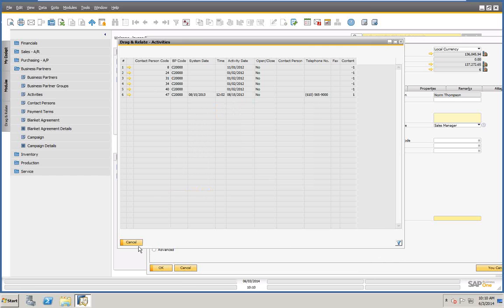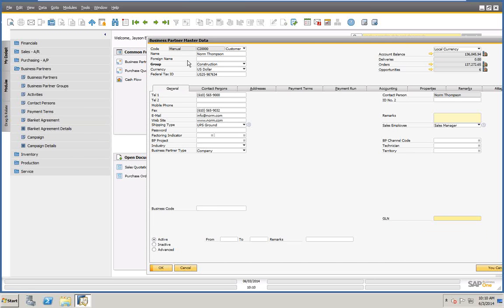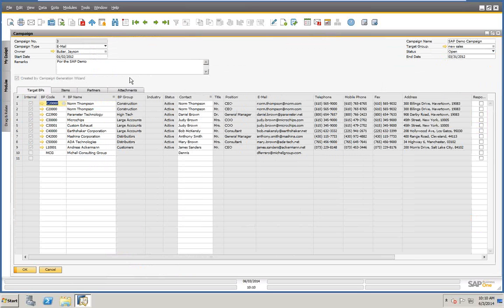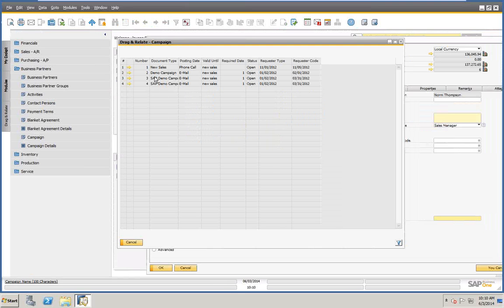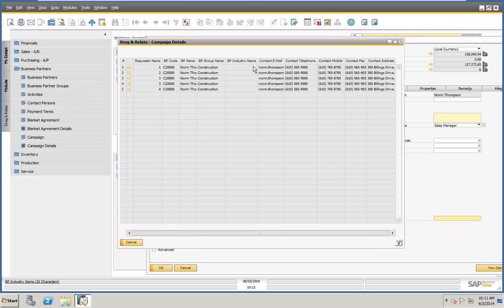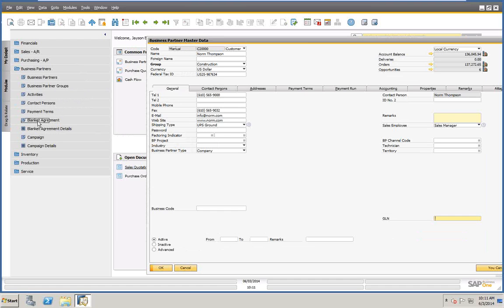In all these, we have our filtering capabilities, so we can filter on stuff. We can look at any campaigns going on. Do we have any campaigns that Norm's involved in? You can see here he's involved in these campaigns. So again, just a quick way of accessing data. You don't have to go run reports and search. You can just do it on the fly. And that's the campaign. So if you go to campaign details, you're going to see the ones that Norm is involved in, and so on. Any blanket agreements?